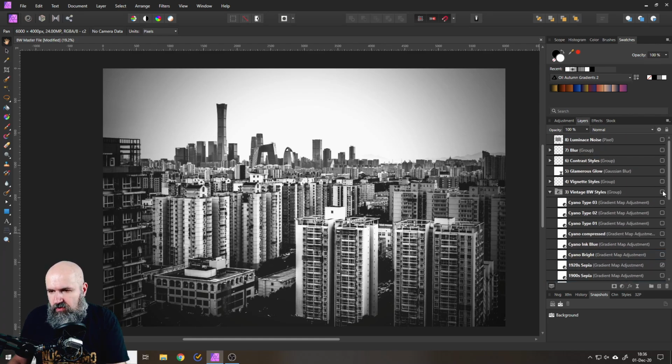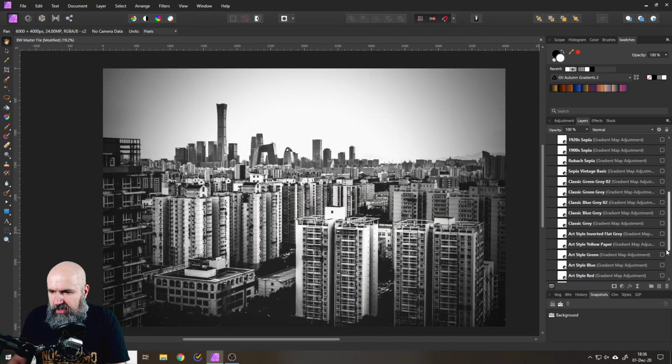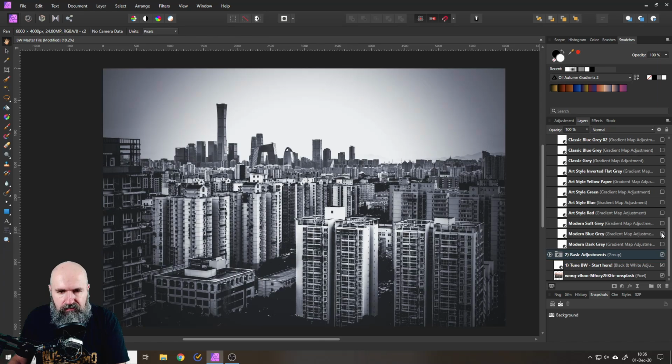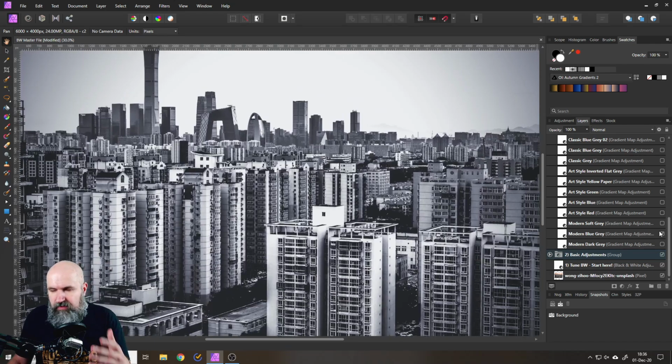Of course, I have to make a hook here next to my vintage black and white styles. And then by just turning them on and off, you can go basically through time. Let's zoom in here a little bit so you see a little bit better what is going on. You can just go through the time of what happened in black and white.